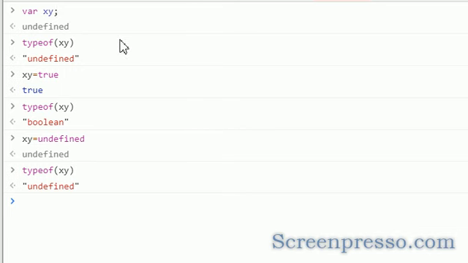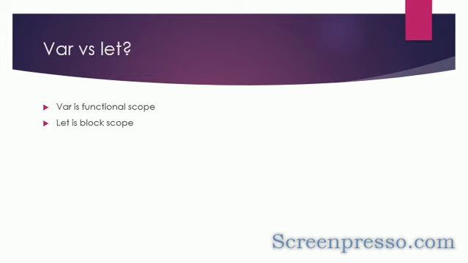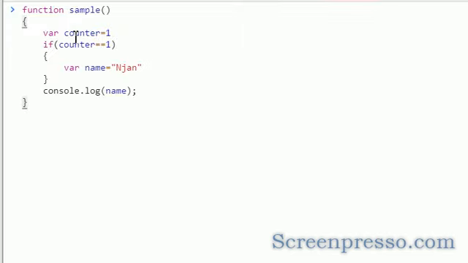Okay, let me move on to the next topic, that is var versus let. Consider this sample. This is a function. Don't worry about the logic or the syntax of this function, just understand that it is a function. Here I am declaring one numeric variable with the value 1. Then I have an if condition: if the counter variable equals 1, it will go into this scope. Here I am declaring a variable, var name NJan. Outside of this if condition, I am trying to access this name. It is declared in this scope, but I am trying to access it here.